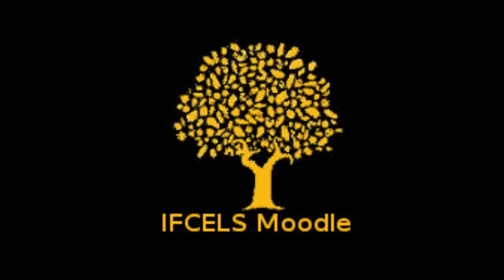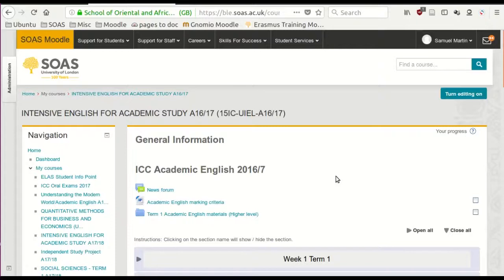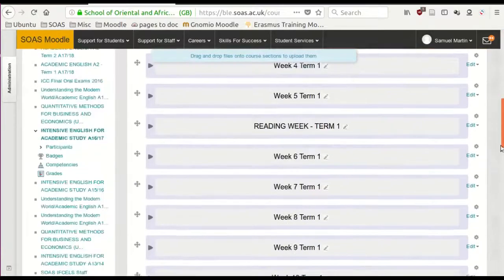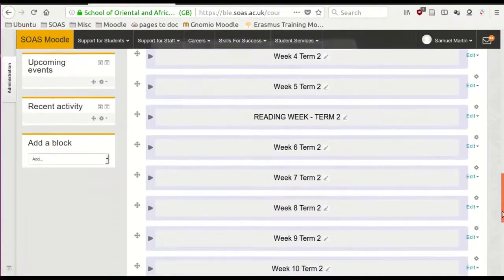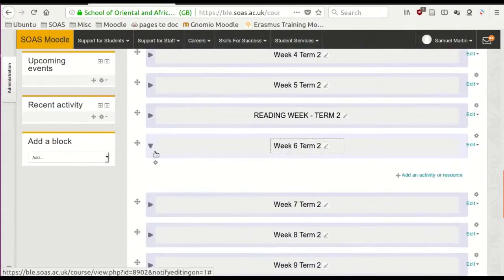In this video, we're going to look at how to set up a workshop activity, which is surely one of the most useful ones where students can peer correct. The first thing we need to do is turn editing on and then scroll down to where we want to have our activity. We'll add it here.